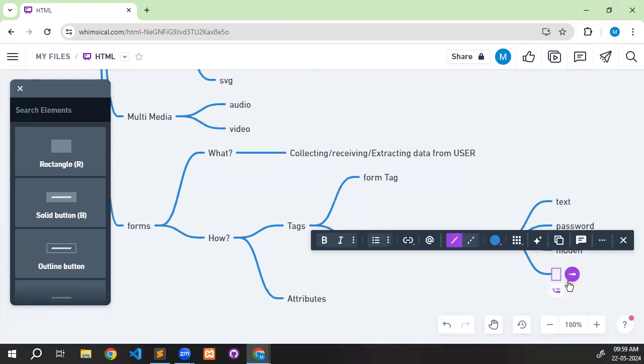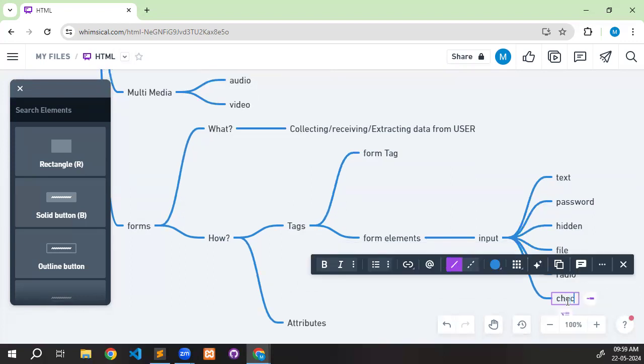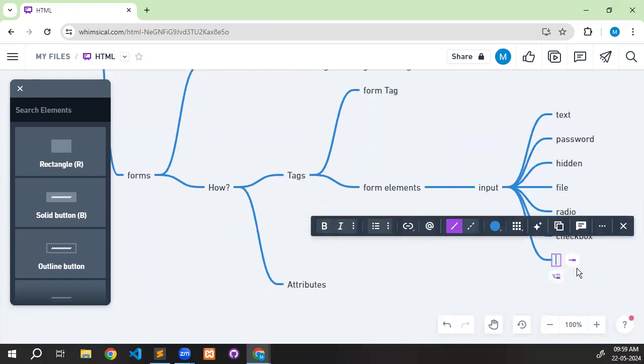Next. Input type file. This is going to allow the user to select a file from his local computer. You can upload your profile picture, your resume, or your Aadhaar card. If you want to select any file from your local computer, the developer has to create an input type file, then it will allow the user to select a local file. Am I making sense? Then input type radio and input type checkbox, and input type submit and input type reset.